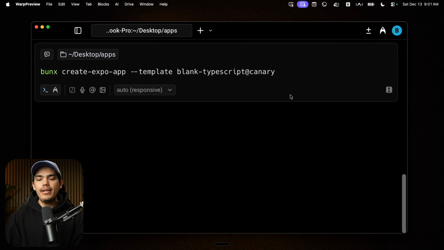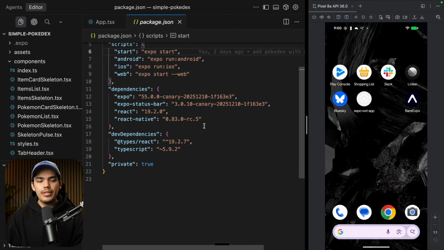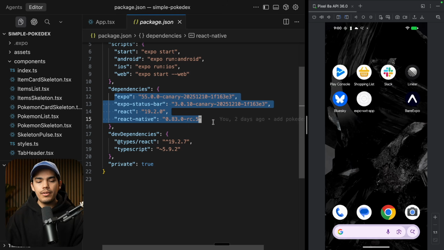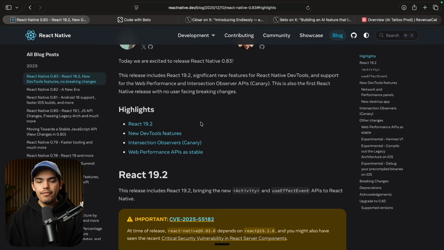So I already created a project actually, and I have it here open just to show you this template. It's very simple, only comes with these 4 dependencies: Expo 55 Canary, React 19.2, and React Native 83, which is the good stuff that we have access to now with React Native 83.